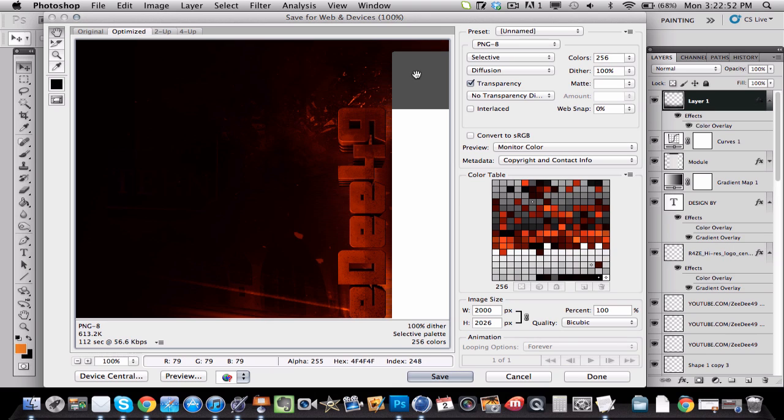So first, up here, this is what you're going to want to look for. There are some format options: GIF, JPEG, PNG8, PNG24, and WBMP. The things you're going to want to pay attention to are PNG8 and PNG24. I will show you JPEG in a second, but let's pay attention to these at first. So the first thing you want to do is go straight to PNG24.